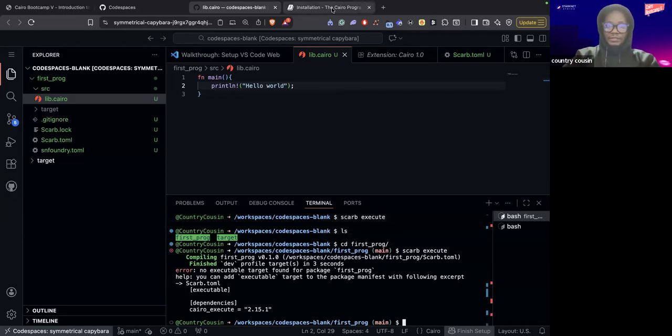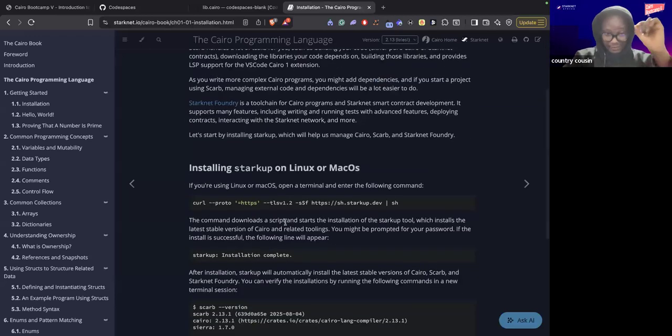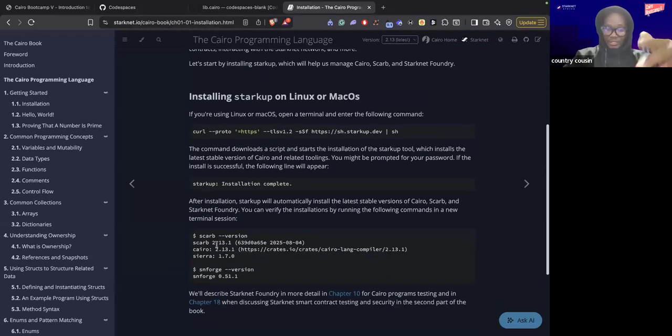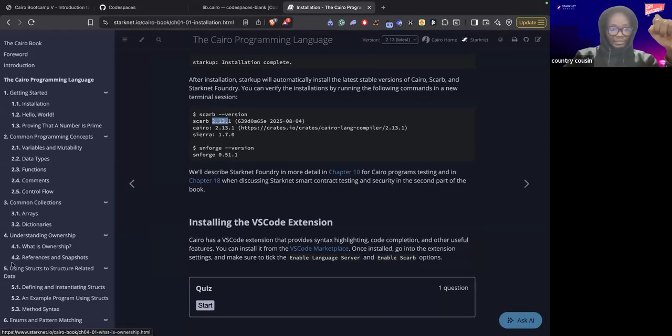So once again, I will take you back to the Cairo book. Everything you need, like I said, is right here. So if you follow the installation, this is the version you're supposed to get. But I think today there is a new version of StarkUp. So you might not see this. Well, yeah, it is what it is. If we run into any issue, then I will have to downgrade to this particular version and we work with it. But for now, let's continue.